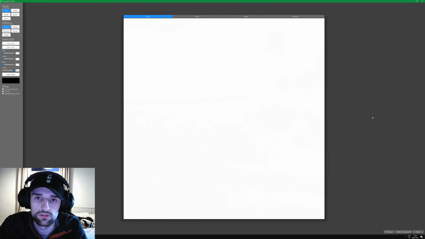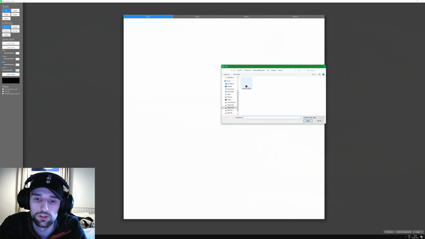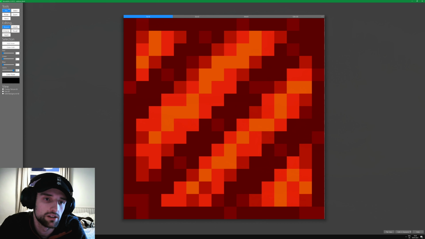Now to use Texture Edit, you want to type Control O on your keyboard, and that will open up the File Explorer. There you can open up the texture you want to work on. In this case, for me, redstone block. Now it will show it here.